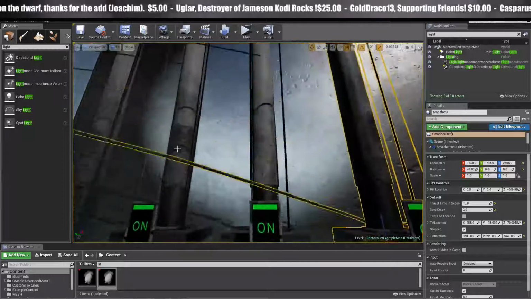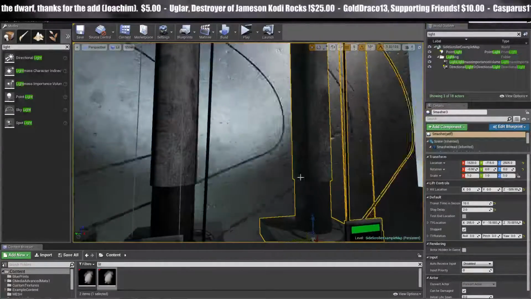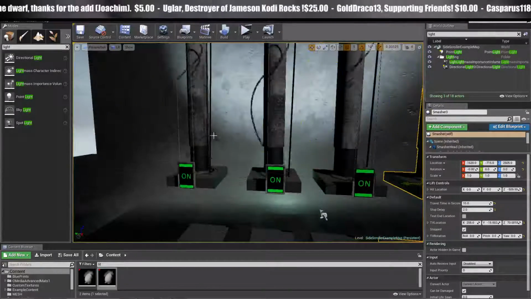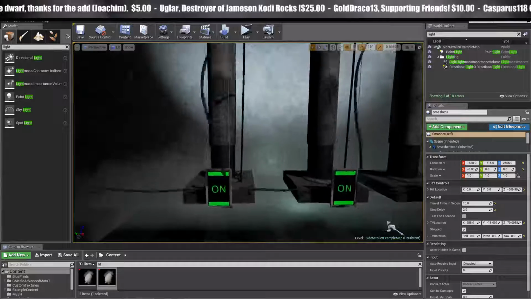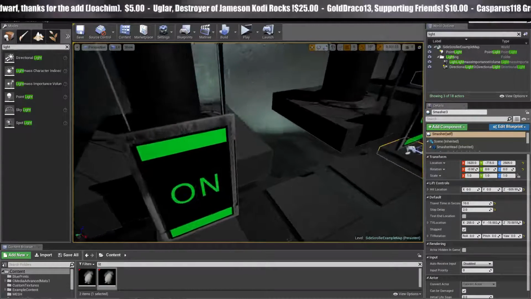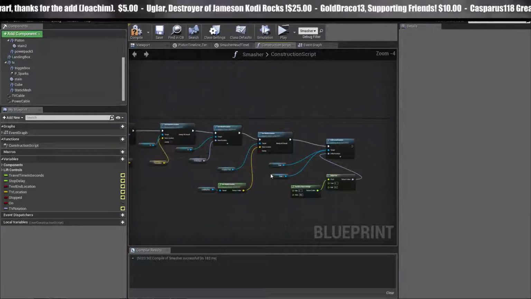You'll notice that I have some grime on here. What I've done is make this grime randomized, to make it really easy to make each piston look somewhat unique. I also have independent grime on the TV panels here. If I open up the blueprint, I can show you it's really quite simple.